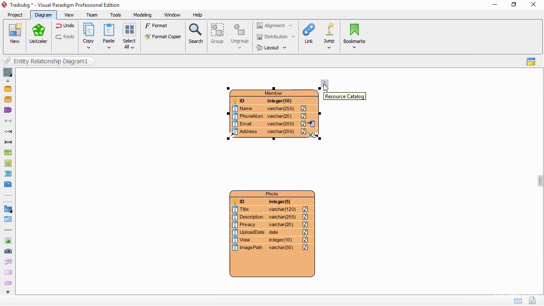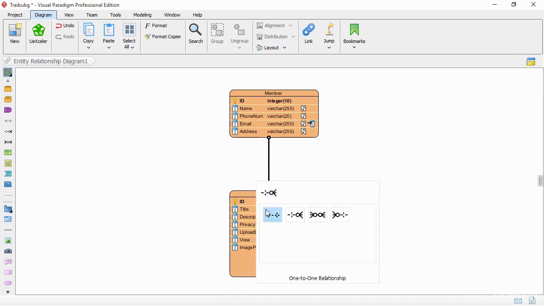You just move to the top right corner resource catalog icon. Drag it to the photo table. Be careful, put it on the photo label rather than inside the column. We put it on the photo. Then you will see there are different options. You can create one-to-many, one-to-one. This is one-to-many. It is showing on the top because it's frequently used. Many-to-many, or in the reverse direction, many-to-one.